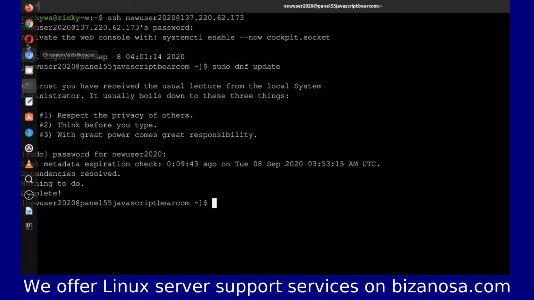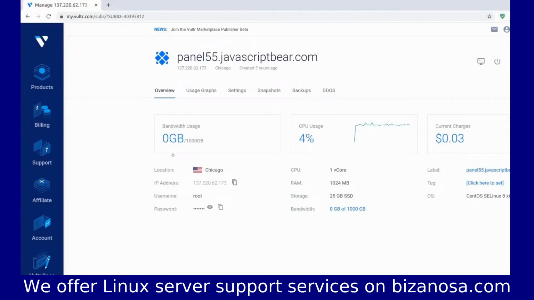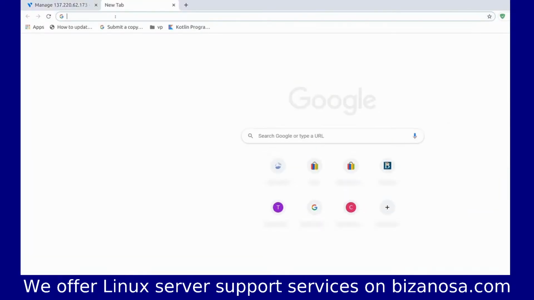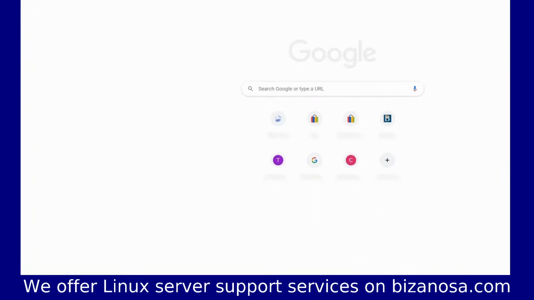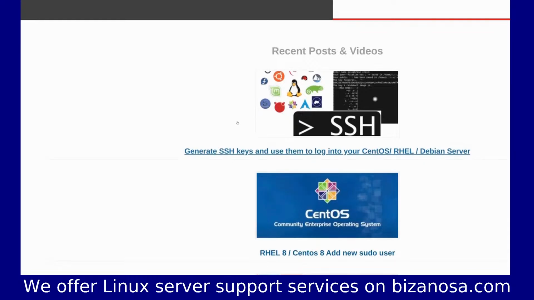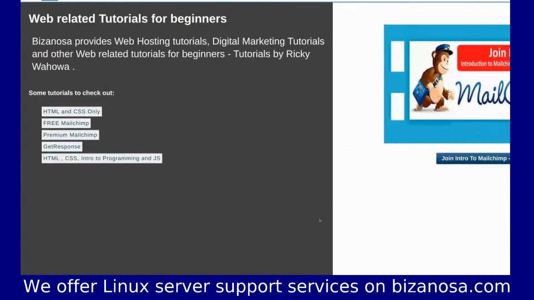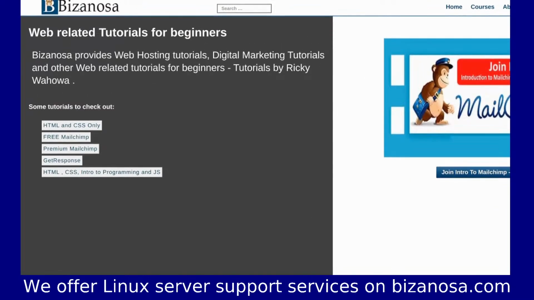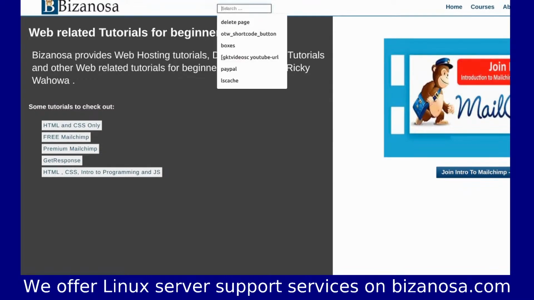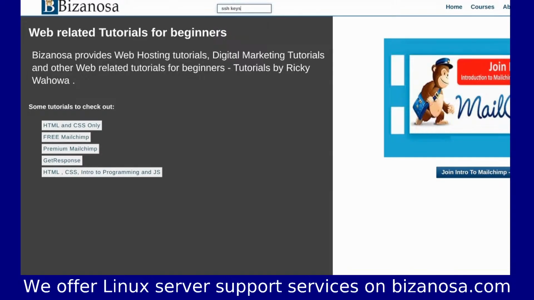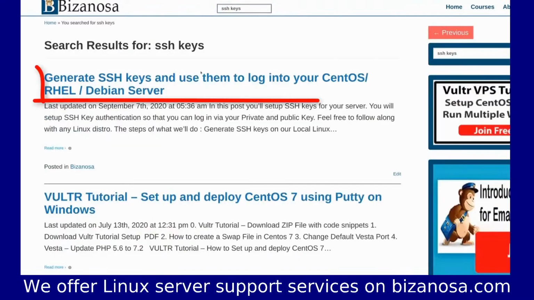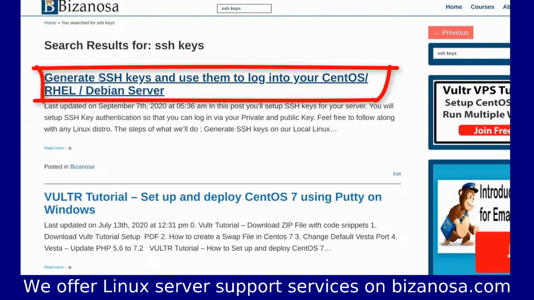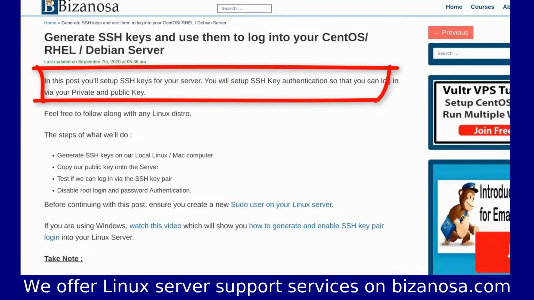So right now, let me just come to the browser, and I'm going to follow this post that I wrote recently. If you go to bizanosa.com, so this is a post, but if you search, you can search here for SSH keys, enter, and generate SSH keys and use them. That is the correct post.